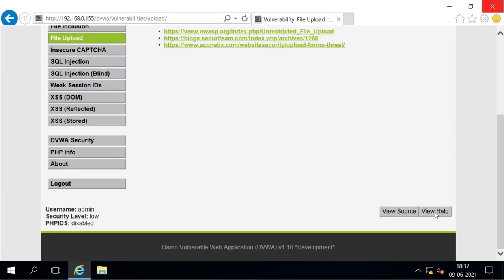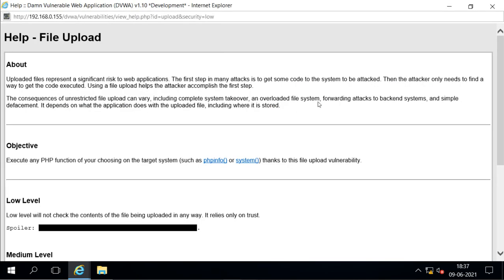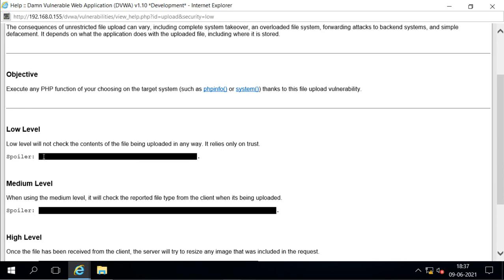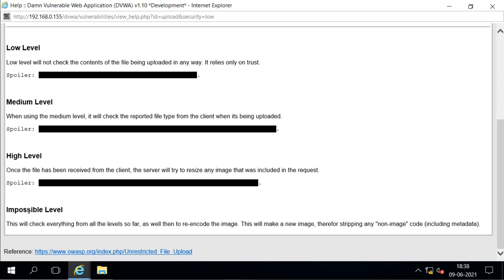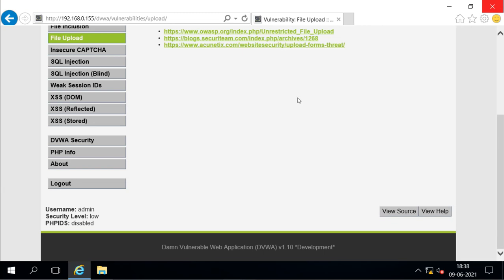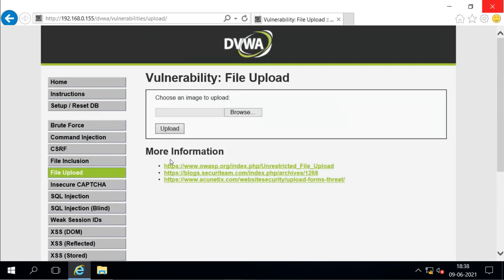Also you can go for help, and in the help it will show you about this vulnerability and the objective of this vulnerability, and what you will get in the low level, the medium level and the high level, and what it says in the impossible level. It will re-encode the image. This will make a new image, therefore stripping any non-image code including metadata. So it is not possible here. It is taking the reference from this file. So you have all these attacks available here which you can practice, and for that first you have to configure this site.